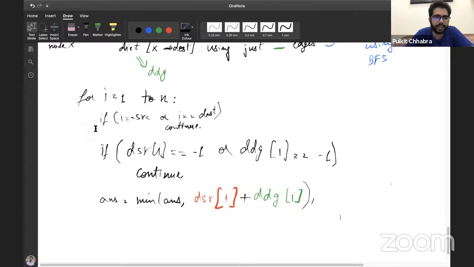But before that, I'll have to check these two things: if DSR of I is equal to -1 or DDG of I is equal to -1, then I'll have to continue, because if either of these values is -1, it means that it is not possible to visit this current node using just red edges from the source, or it is not possible to visit the destination from the current node using only green. All right, then I'll have to continue. And also, if the current node is equal to source or destination, then also I'll have to continue.